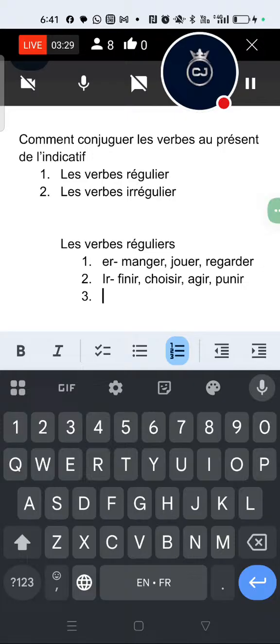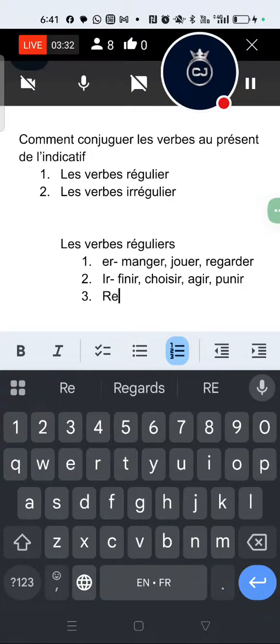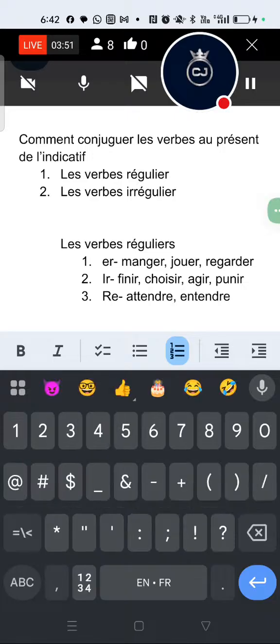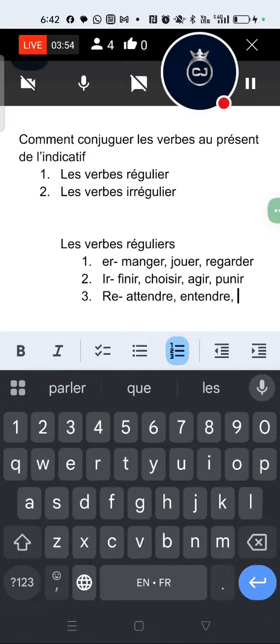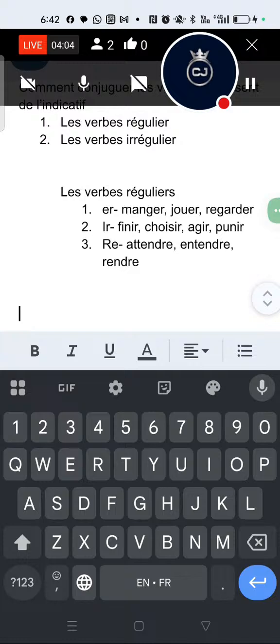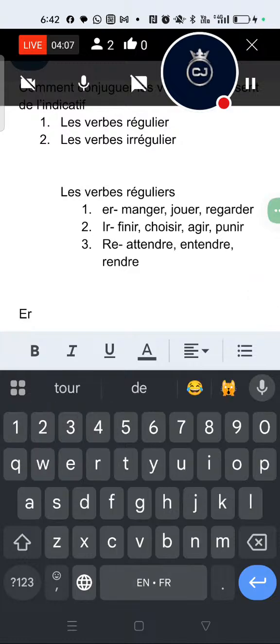The next group we have is les verbes qui se terminent en RE, verbs that end in RE. Examples, we have attendre, which means to wait. We have entendre, which means to listen. We have rendre, among others.